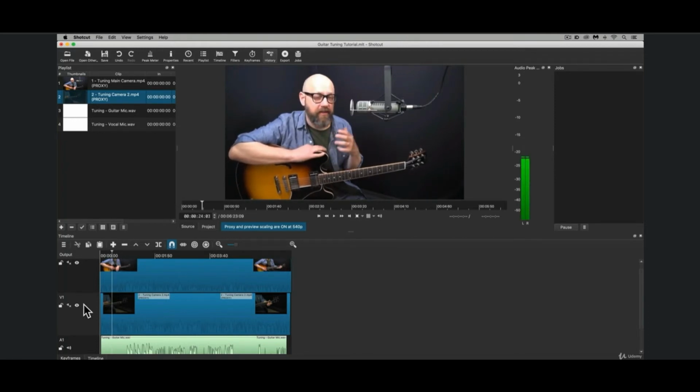Now, something that's really important when you're working with multiple tracks, and that is make sure ripple edits across all tracks is turned on almost all of the time. Because now what I can do is go through and cut out any mistakes, and I only have to work on one track, because the other tracks will all follow.